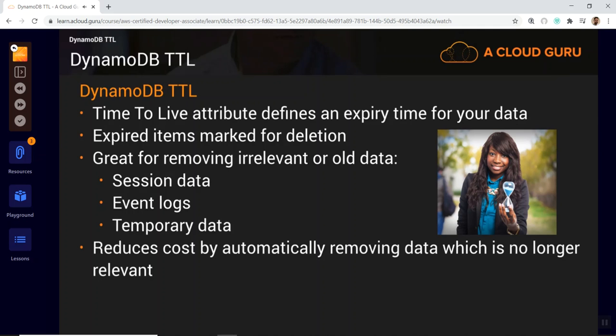So what is DynamoDB TTL? Well, TTL, or time to live, is an attribute which defines an expiry time for your data. So you define an expiry time, and expired items are automatically marked for deletion. And once an item has been marked for deletion, it's going to be deleted within the next 48 hours. And this is really good for removing any irrelevant or old data, so data that's no longer useful to your application. So think session data, event logs, any temporary data, so any data that's no longer useful to your application after a certain period of time.